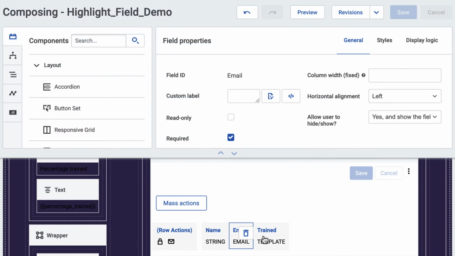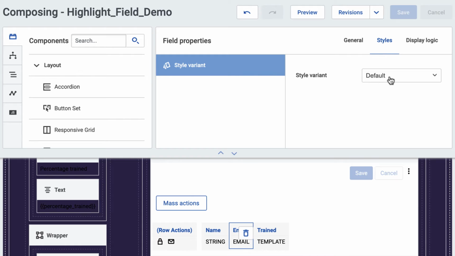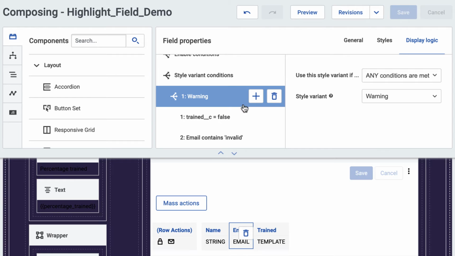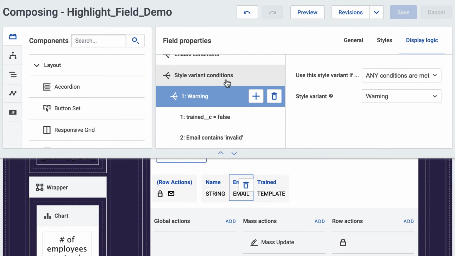Then in the Squid page, I'd like to highlight the field with yellow background if the email needs to be reset. So I select the field and I'll go to the Display Logic tab and add a style variant condition for this field as so.